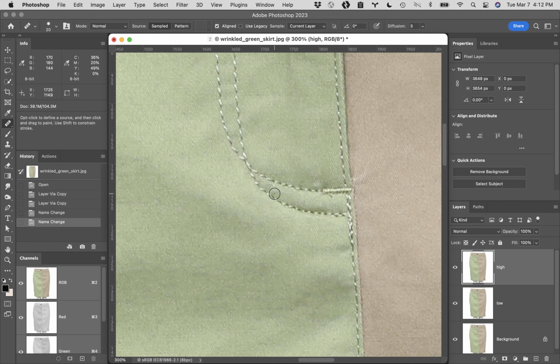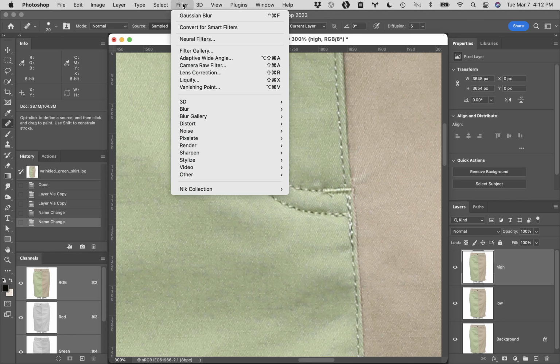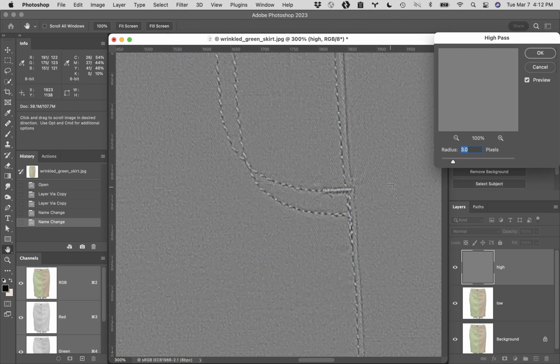I'm zooming into the zipper area where I can see the stitching here, but I can also see the texture of the fabric, and one of the shadows of the big wrinkled layer right here. So I can see both high and low in this well right here. So I am then going to, again, with my high layer selected, come up to the Filter menu, down to Other, over to High Pass.